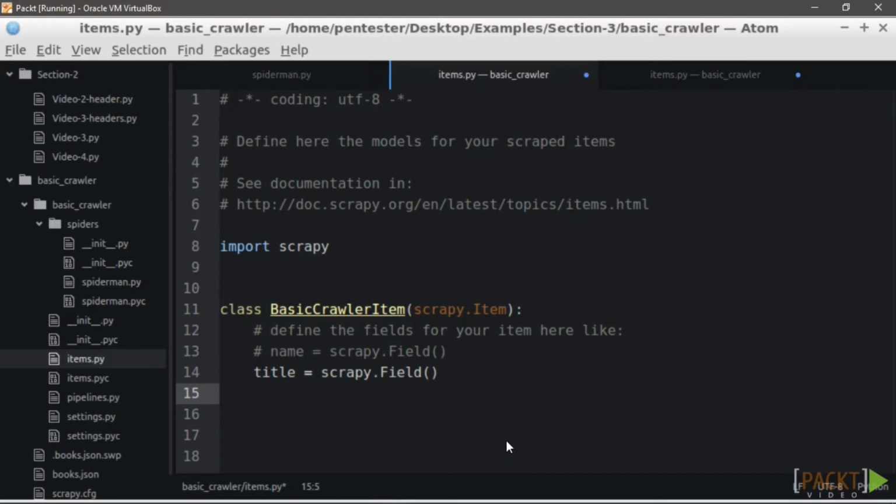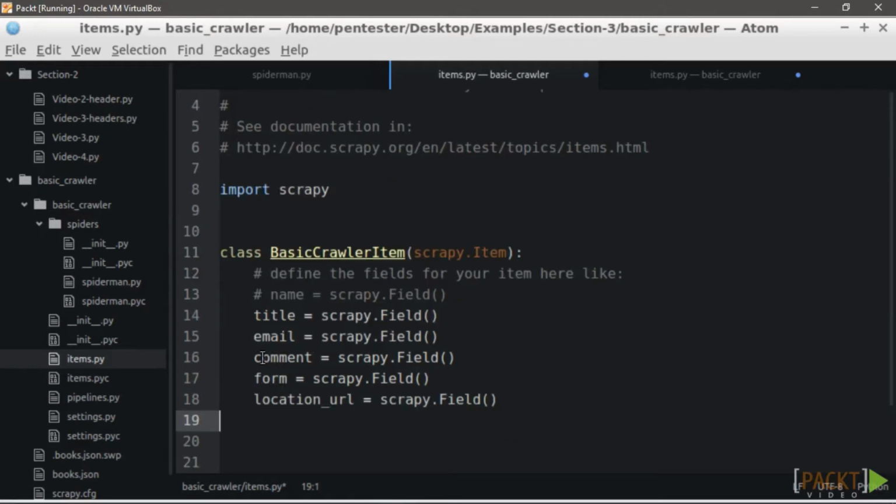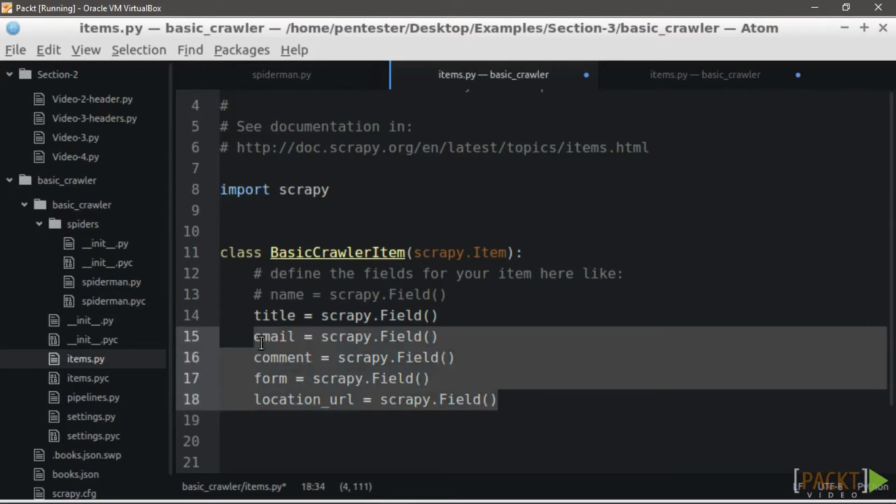First, let's add these fields into our item. Open the file items.py in Atom and add email equals scrapy.Field, form equals scrapy.Field, comment equals scrapy.Field, PDF equals scrapy.Field. And finally, location_URL equals scrapy.Field. This will be used to indicate where the information was found.